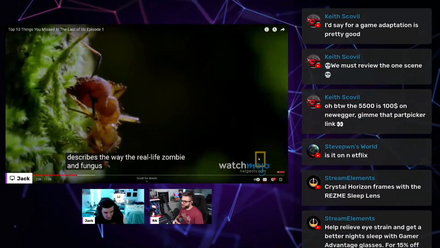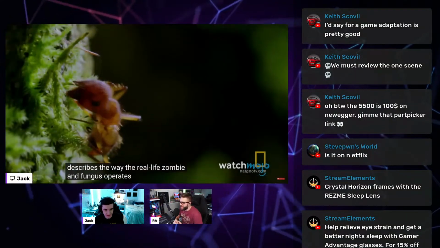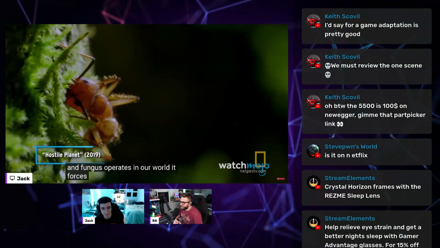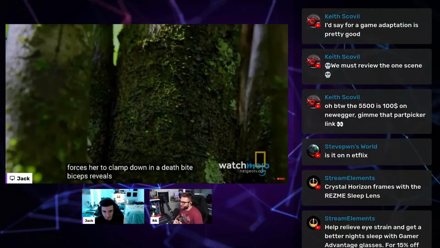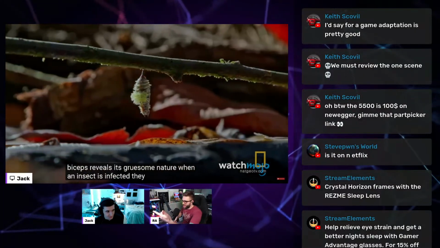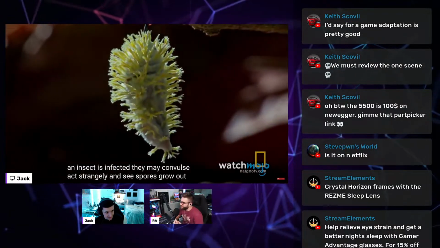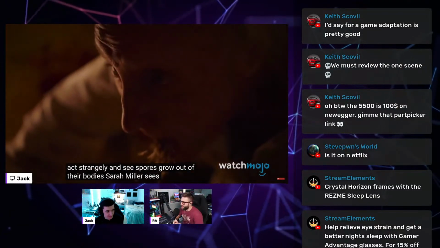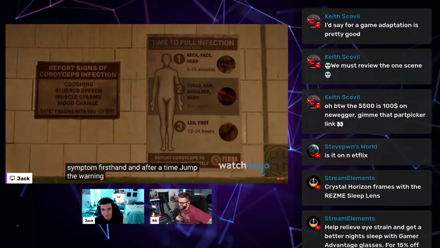Look, it even shows National Geographic's basis for this. This is a real thing, the way a fungi could take over and infect our brains and all that. It's crazy. This whole thing is based off this. I'm pretty sure that's how they came up with this idea. It's really cool. That whole thing with the stuff coming out of the mouth. Oh, I hate that. It's gross.